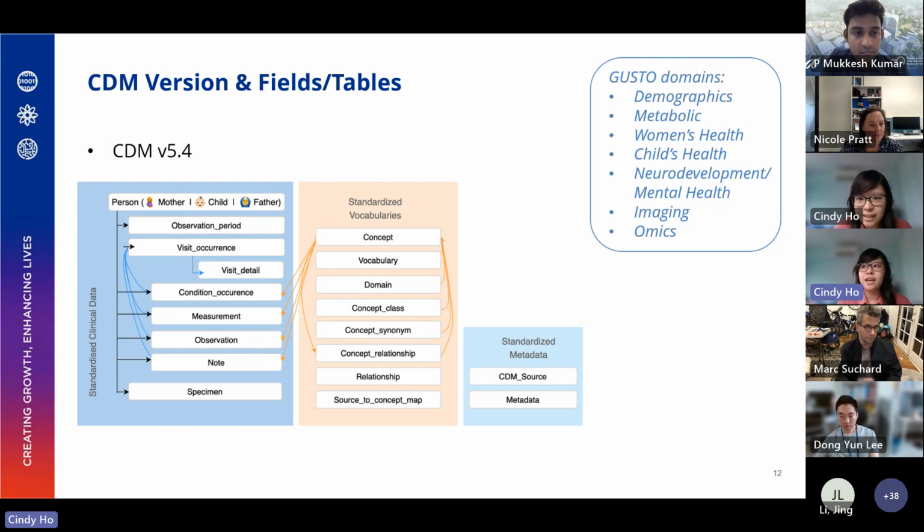So for the person table, there's mother, child, and father. Then the bulk of the data is on the mother and the child pair. And for the father's data, we have a few, not as much as the mother and the child. Then for the condition table, because we have questionnaires that ask about the medical or diseases information for the mother and child, we have that for the condition table.